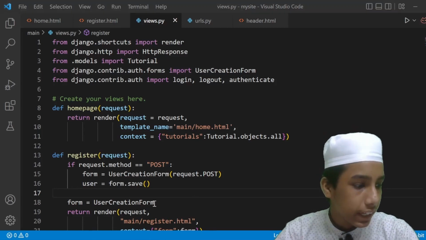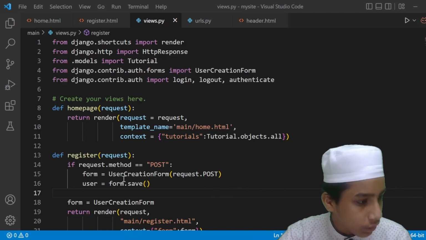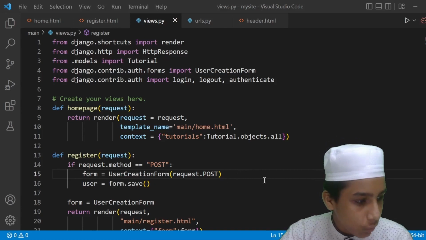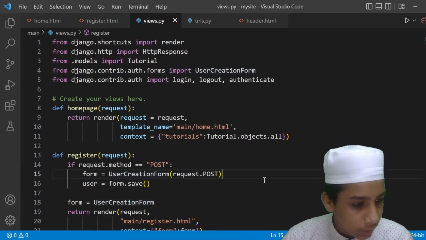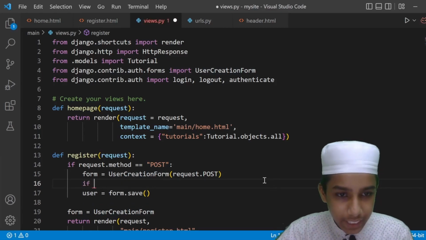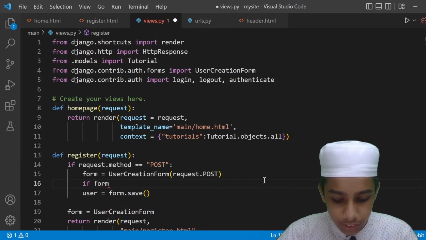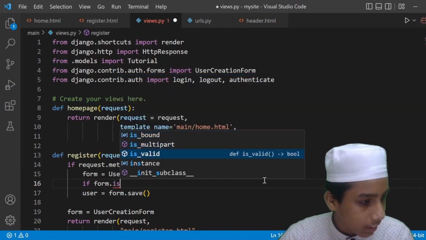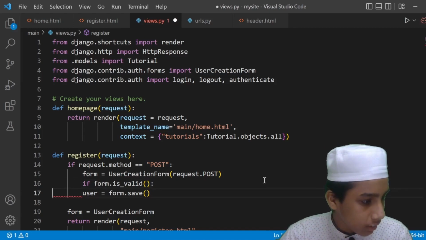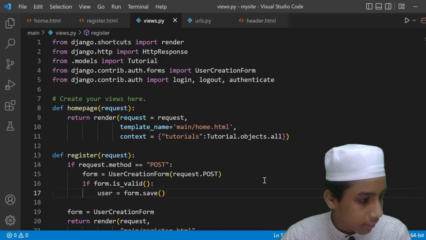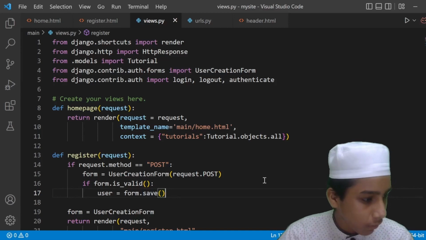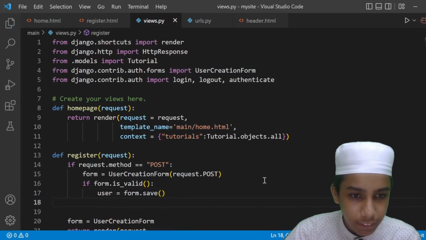So now let's type in the code. First of all, I think I forgot one thing here. Before this, it should check whether it's valid or not. So first of all, I'm going to give if, and then if the form is valid. Okay, is_valid, I'm going to use that here. If this is valid, then user equals form.save, and now below the user we have this one.